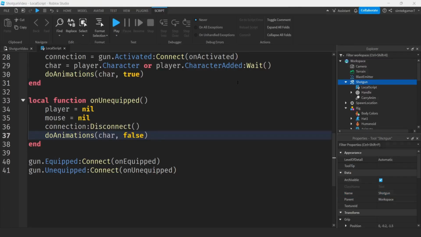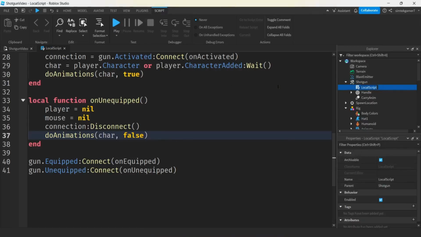Let's also rename our local script, because once we have a few scripts floating around, that's going to get confusing. I'm going to call this shoot. I usually call the local one shoot and then the server one damage, although we don't only do shoot and damage. Let's hit play.